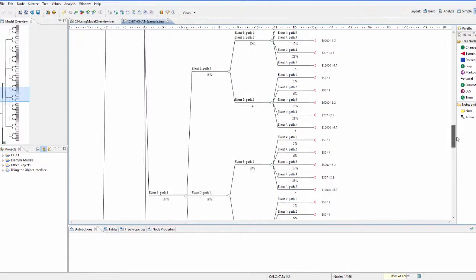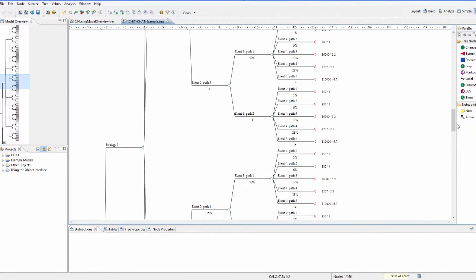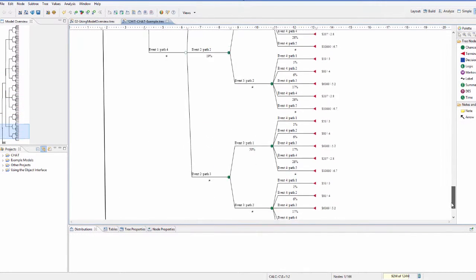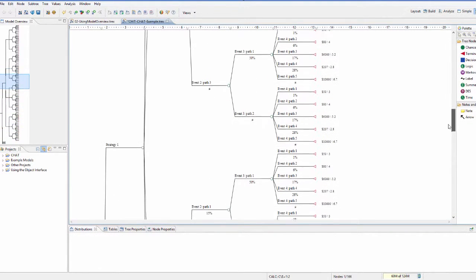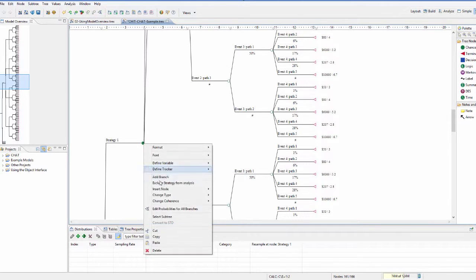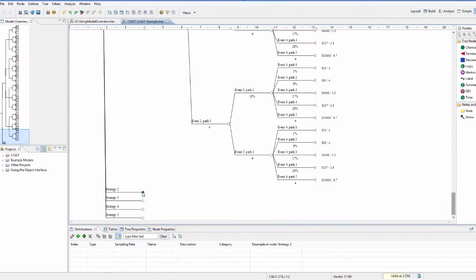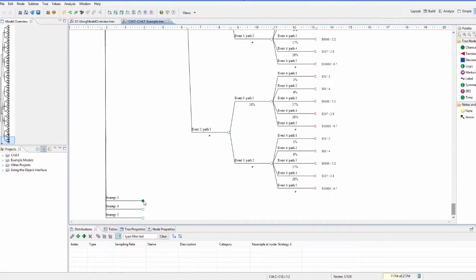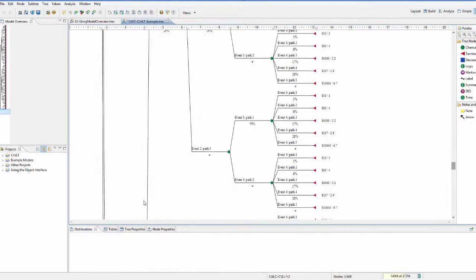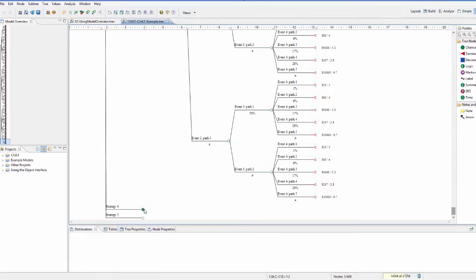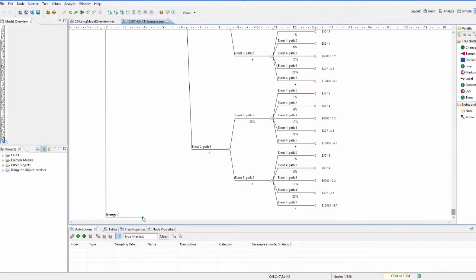And if the model structure, meaning the events that may take place, are the same for the other strategies, we can select the entire event pathway from strategy 1, copy it, and paste it here for strategy 2. And then after a little scrolling, for strategies 3, 4, and 5. That's it. All 600 nodes in no time.